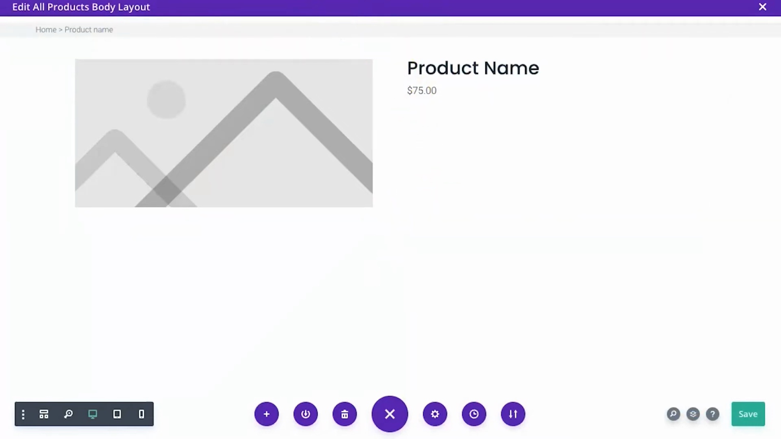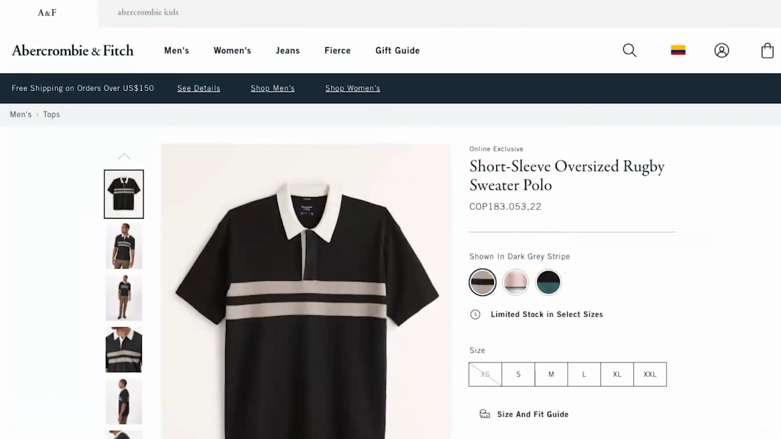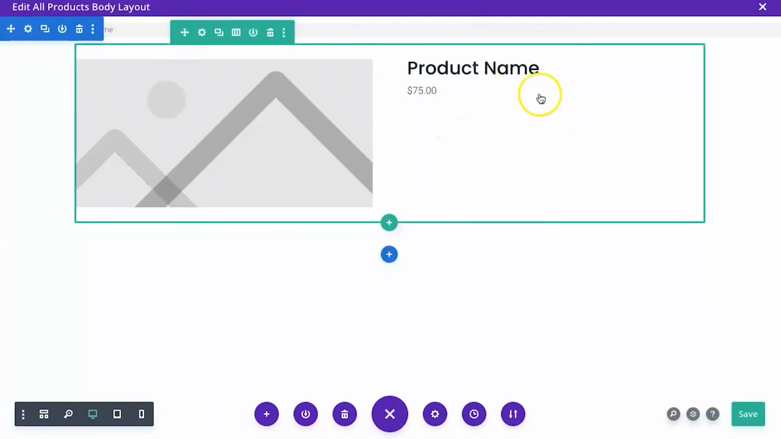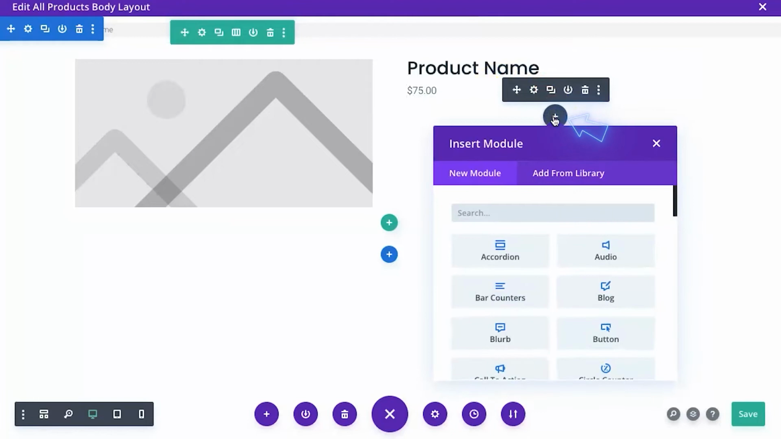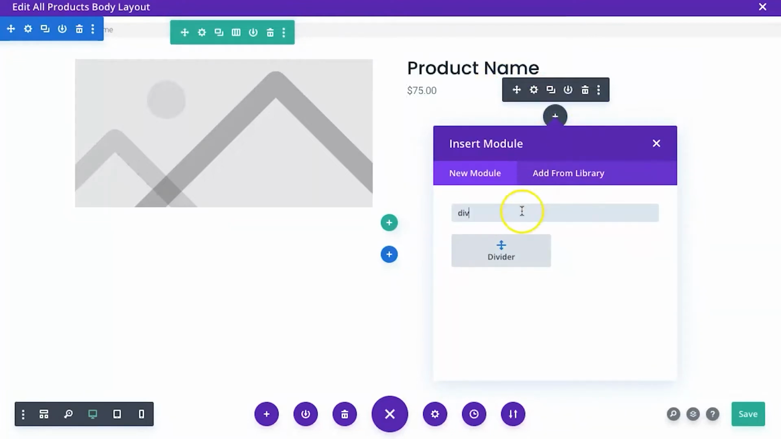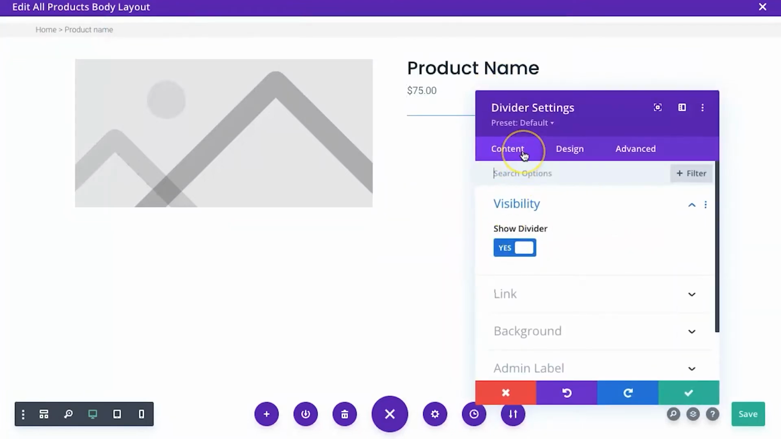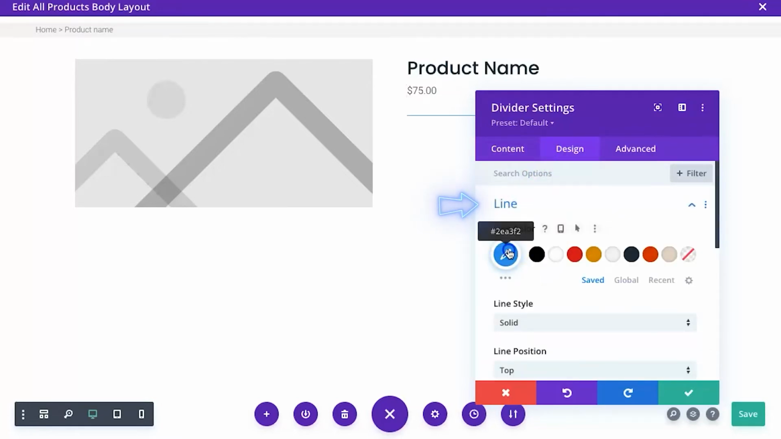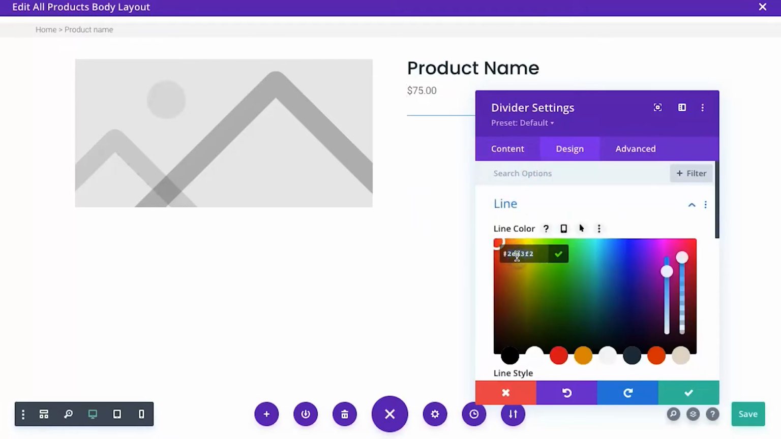And then next up, we need this divider line that we got going on. So let's go back here and then do add module, and we just type in div. That'll bring up the divider. That looks pretty decent, but we need to change the color of the divider a little bit. So we'll go back to the design tab, line color. And then this charcoal color that they used is probably just C.